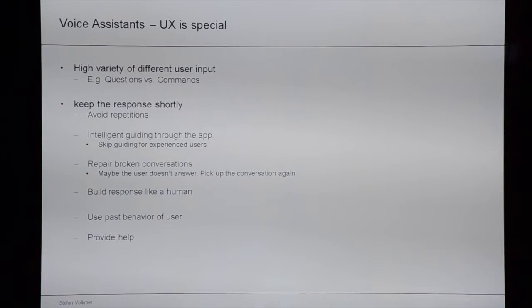And a very interesting point is you should try to repair broken conversations. So when the voice assistant is asking the user something and the user doesn't answer, don't know why, silence on the human side, then you should not break the conversation right now. You should try to pick the conversation up again. This is possible when you wait some seconds and then the voice assistant can ask again. And when the user doesn't answer again, then you can break the conversation.